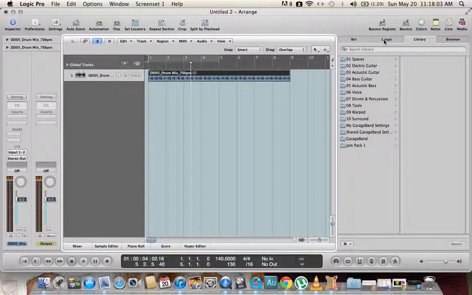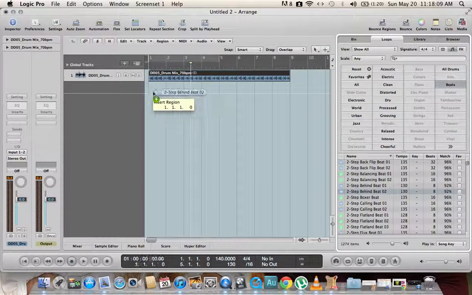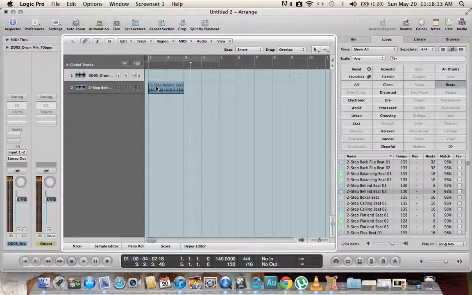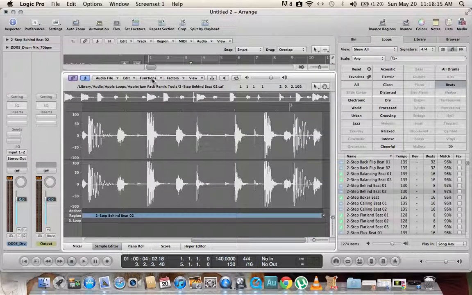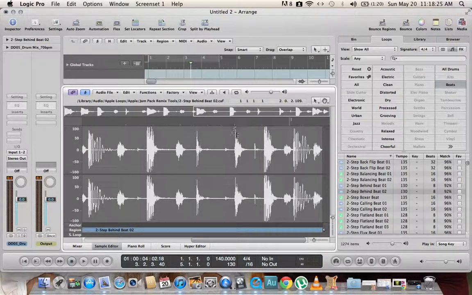The thing is that when you bring, let's say, a loop from Logic into the sample editor and you go to functions, it's going to be grayed out because all of the Logic files are in CAF format, which is not WAV. Therefore, the sample editor can't do anything with it.